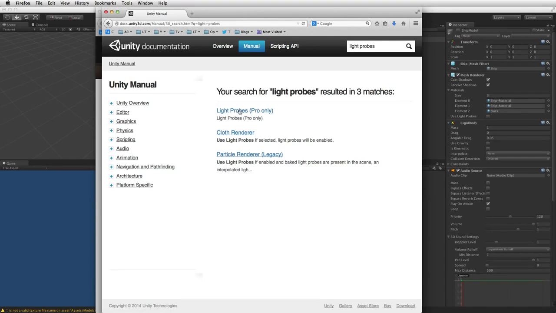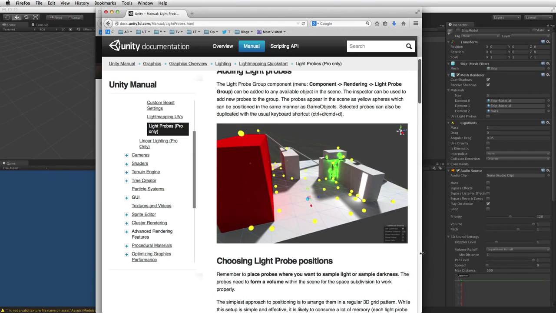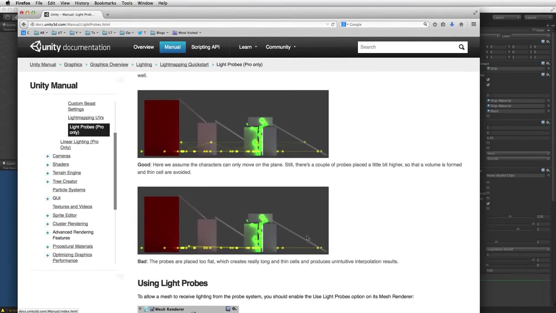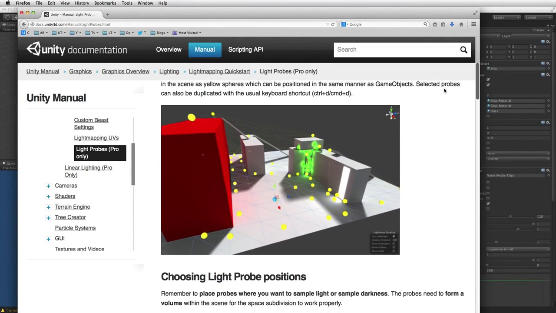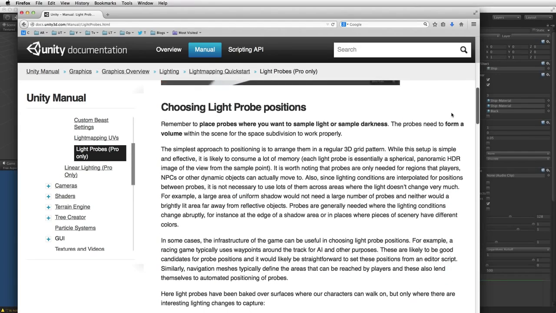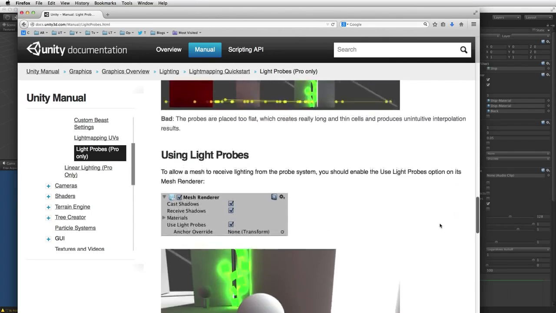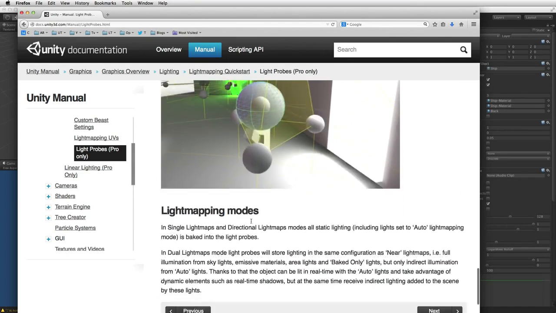Yeah, pro only. And what these do is they block out locations in your scene. Let's drag that to the side. Each one of these probes takes a sample of the lighting in that location. And then later, when your character moves through it, that is applied to the character. You can see they've got one character theoretically back here and one here with different lighting.